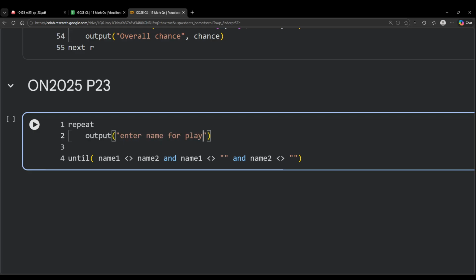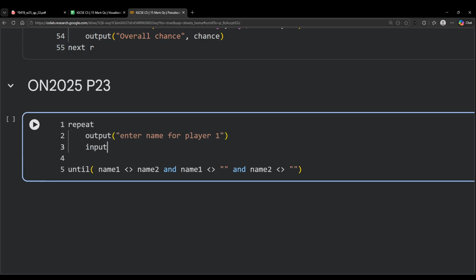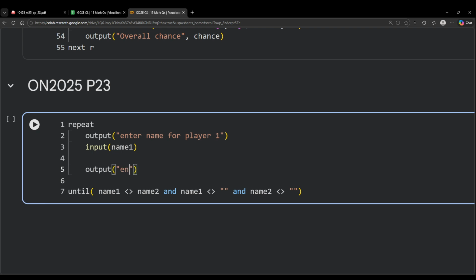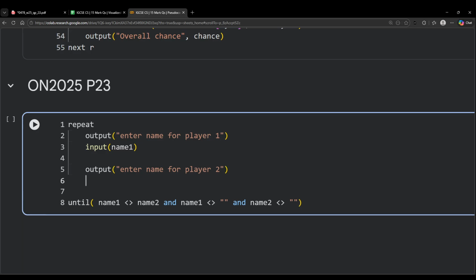As long as that is the case, we'll keep on asking the user to enter a name for player 1 and then we input that. So let's call it input into name 1, and then we do the same thing: enter name for player 2, and we say input name 2. This keeps on happening until all of these conditions become true. So let's say if both of the names are the same but they're also empty, this would not work. So this would be the very first condition.